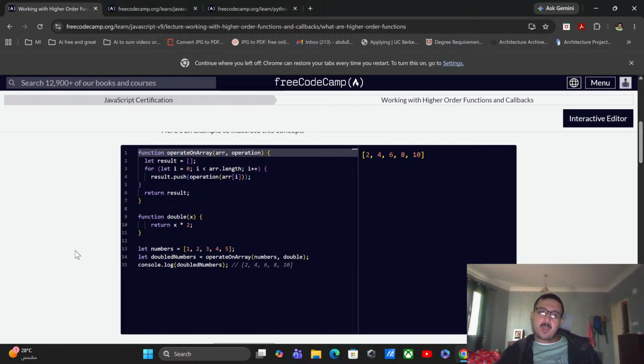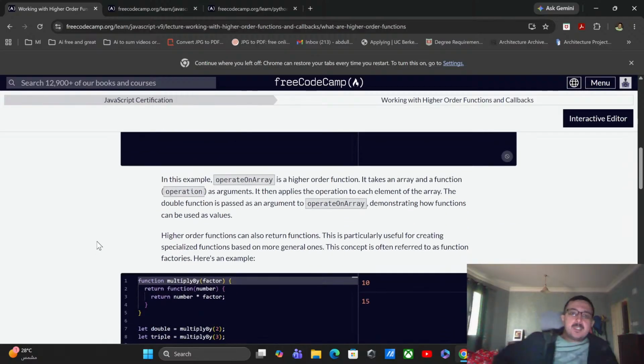In this example, operateOnArray is a higher order function that takes an array and the function operation as arguments. It then applies the operation to each element of the array. The double function is passed as an argument to operateOnArray, demonstrating how functions can be used as values.